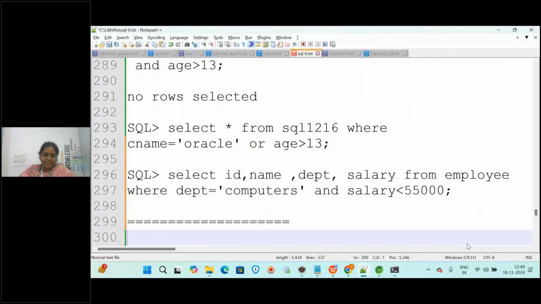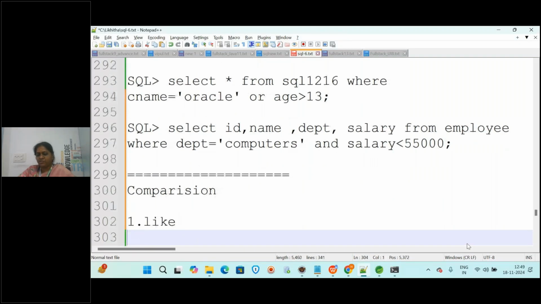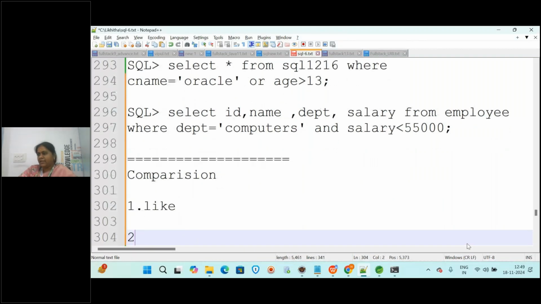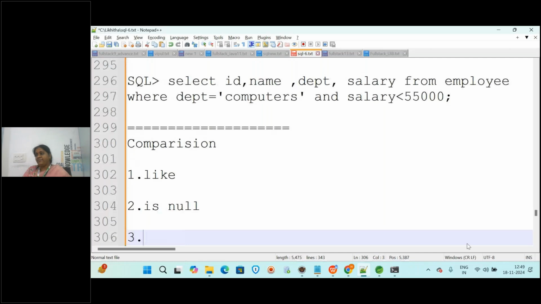So next is comparison keywords. What are these comparison keywords? The first one we have is the LIKE operator. This is also a comparison operator. And then after the LIKE operator we have something called IS NULL. What is that? IS NULL means last time when we learnt the ALTER command, using the ALTER command we added a few columns. Okay, now you want to update those columns, but you don't know in a table how many columns are empty or have null values. Then we can use what?